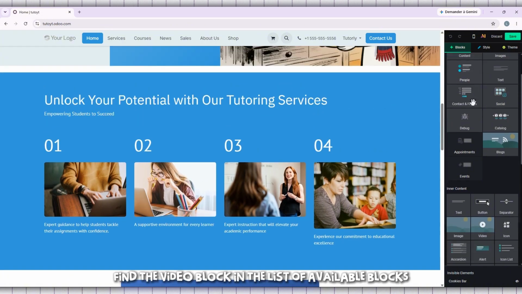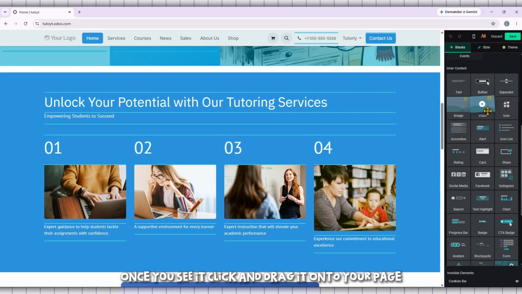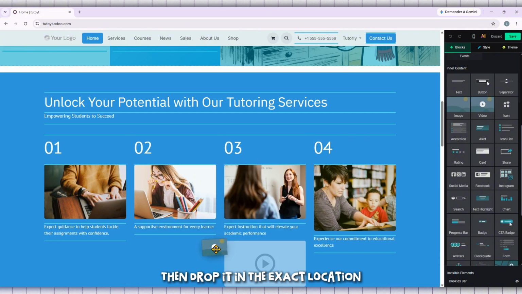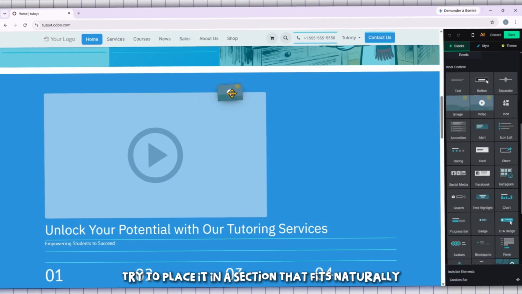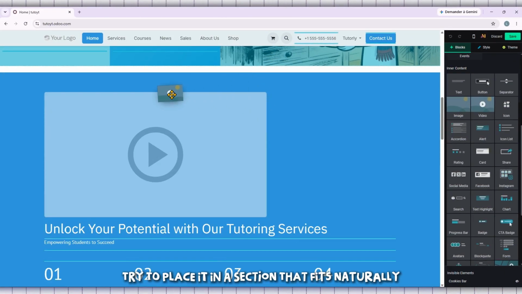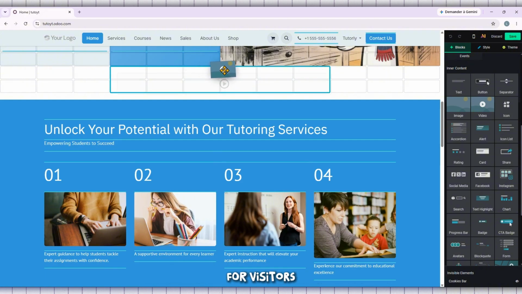Next, find the video block in the list of available blocks. Once you see it, click and drag it onto your page. Then drop it in the exact location where you want the video to appear. Try to place it in a section that fits naturally with the rest of your content, so the page stays clean and easy to follow for visitors.